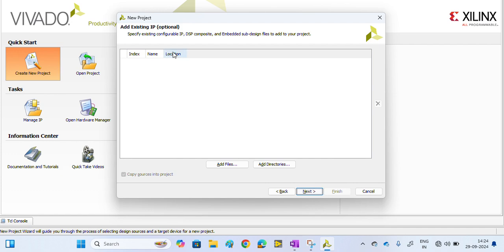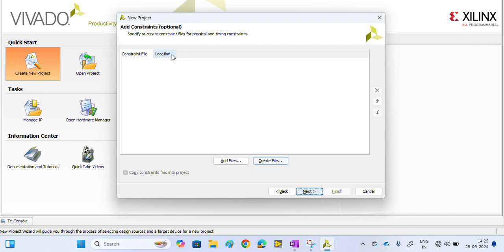Next, existing IP is optional, we don't have to give anything here. We'll go to the next. Then here add constraints, which is also optional. This constraints file is the file which will be used to test your program on hardware like an FPGA board. So for that you have to add a constraint file. For the time being we are not adding any constraint file. We'll just keep it empty.